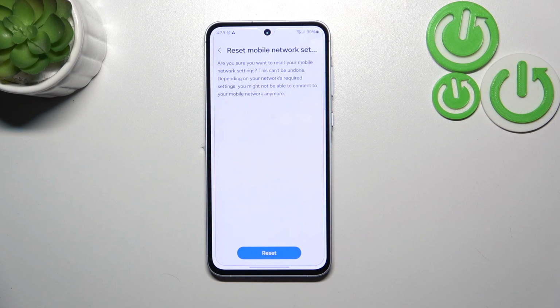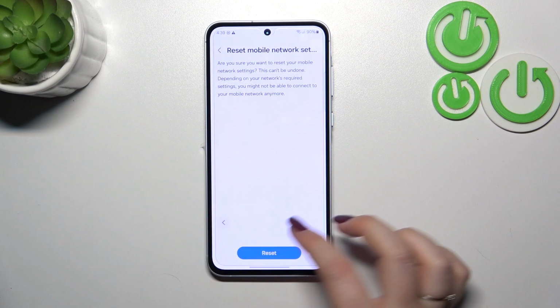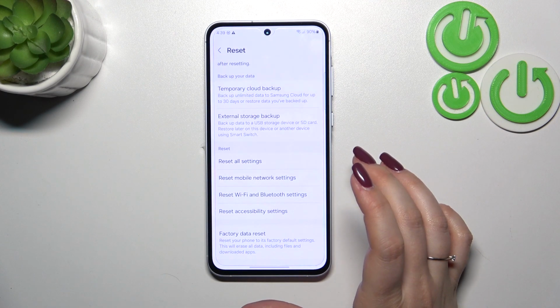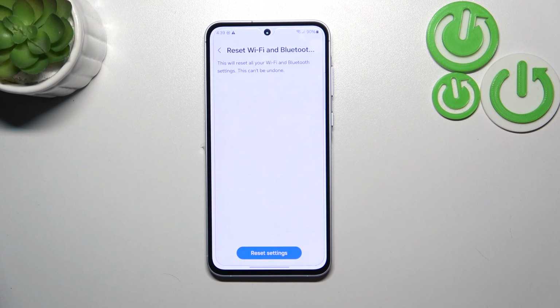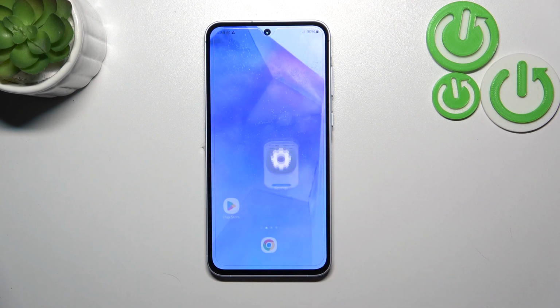Of course, your device will ask you if you really want to do it because you will not be able to undo this action. So let's simply tap on reset, and here we've got the information. We've got this one done, and now Wi-Fi and Bluetooth, just tap on it, and again the same info, just tap on reset settings, and here we've got the information. So it means that we just successfully reset all network preferences.